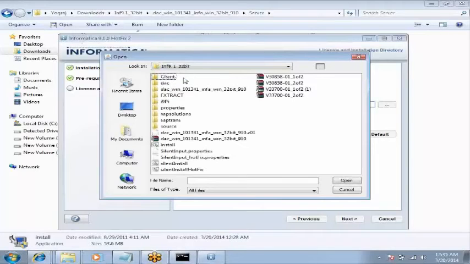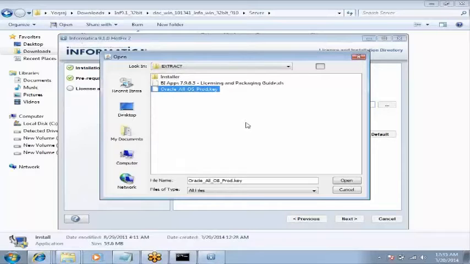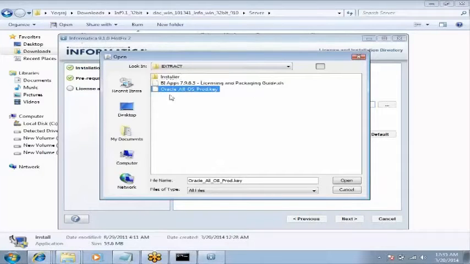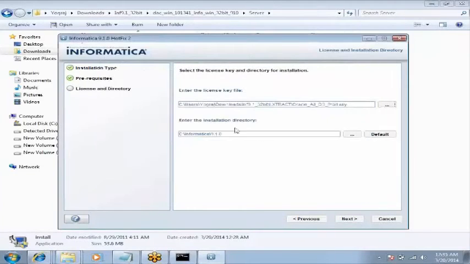Downloads info. All right, now you have to map your Oracle product key here. So I'm just gonna give you the information again, right? So you have to navigate to the corresponding folder, the folder where we have extracted all the files. From there, you have to choose this particular option like Oracle All OS Prod Key, right? So this is the license key of that particular Informatica tool. All right.